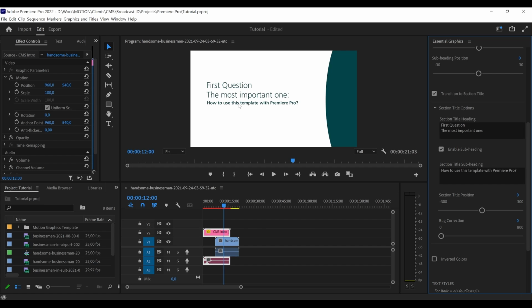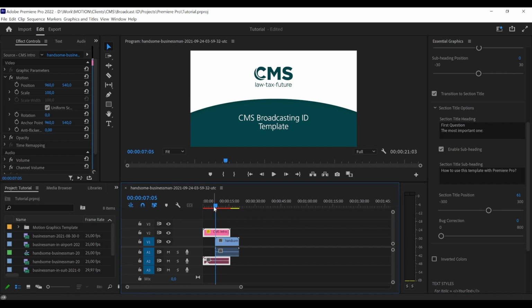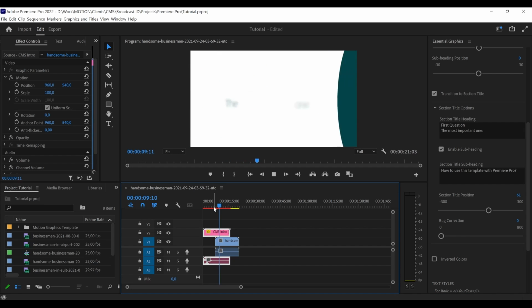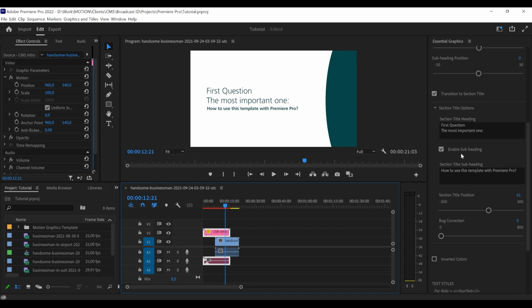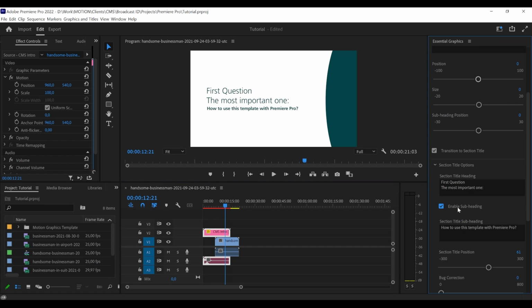All right, so we have 2 lines in the main title. And now it's a little bit off from what we want. And now we can change it with this section title position slider right over here until it's what we like, and all the animations will follow just like it should. All right, so what else can we have? We now have an option to enable and disable the subheading in this particular section title right over here.